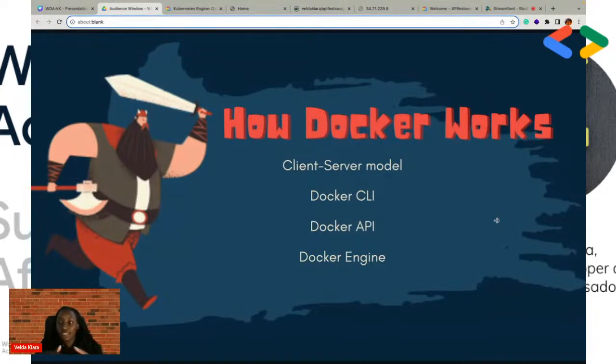We also have the Docker CLI, which is the command line interface, which allows users to interact with the Docker daemon and provides a set of commands for tasks such as building Docker images, running, and managing containers. And then we have the Docker API. The Docker daemon actually exposes a RESTful API that the Docker CLI interacts with, which allows other tools and services to connect to the Docker daemon programmatically. The last thing is Docker Engine, which includes all the necessary components for containerization, including container runtimes and networking.